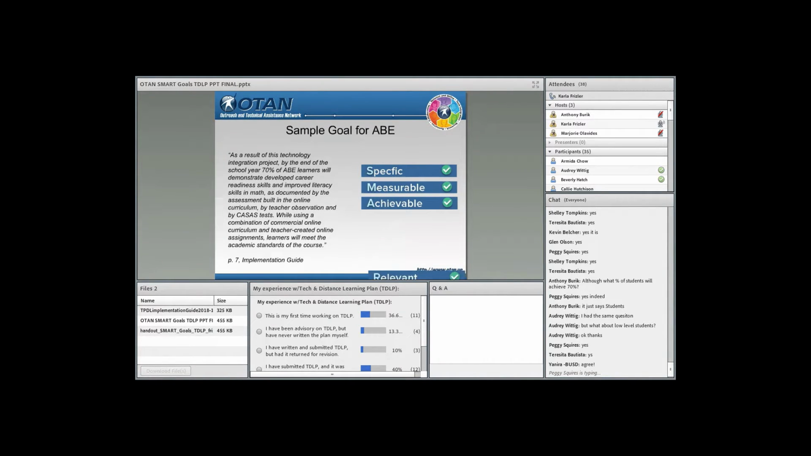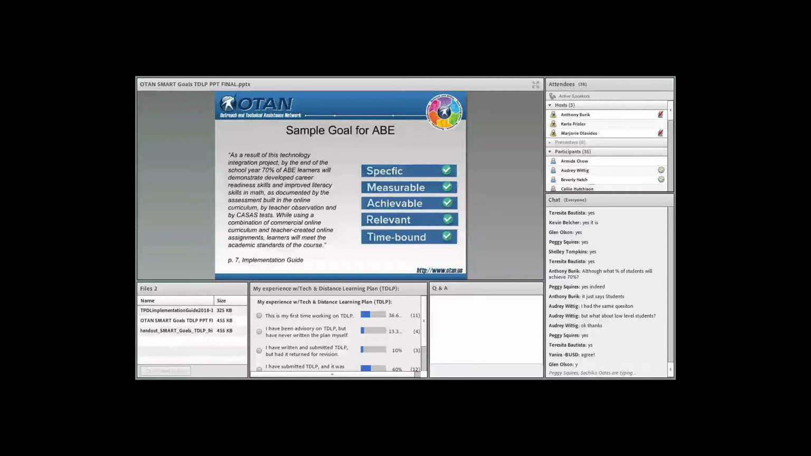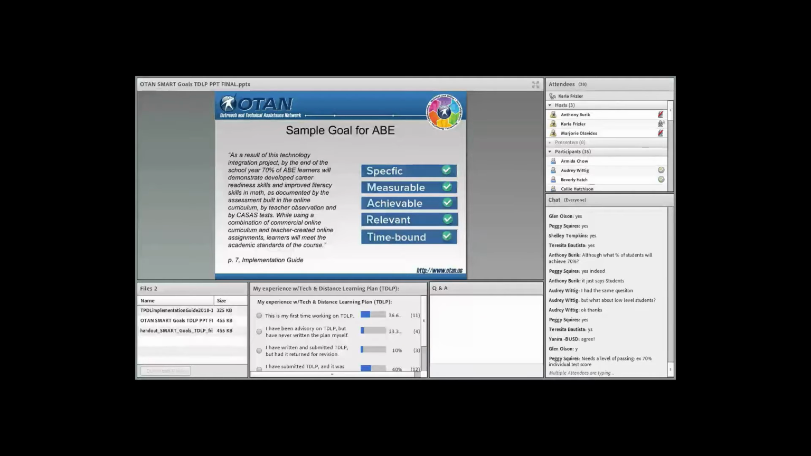It covers all 5 of the elements. And most people are agreeing, some are not. So this is a pretty good one also. You could probably be a little bit more specific about which curriculum you're using and level of passing, things like that.